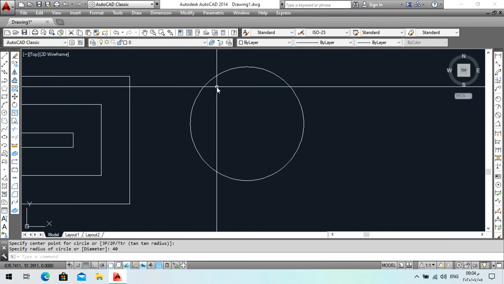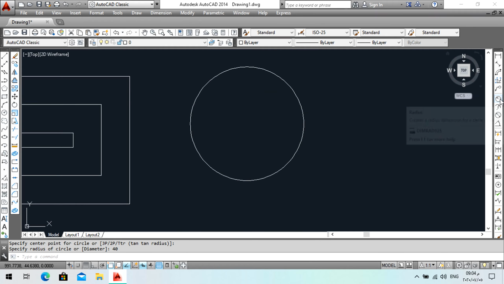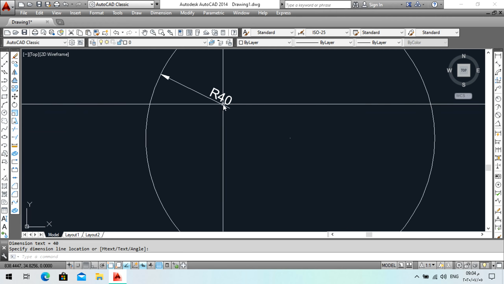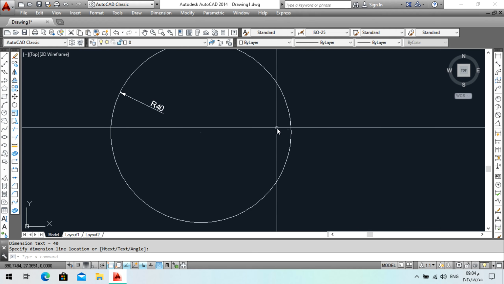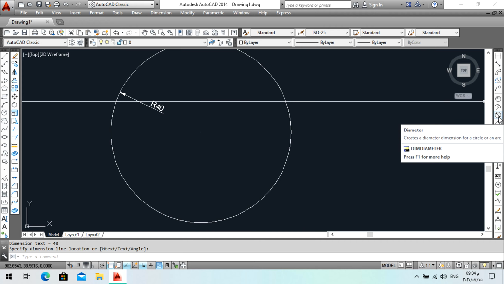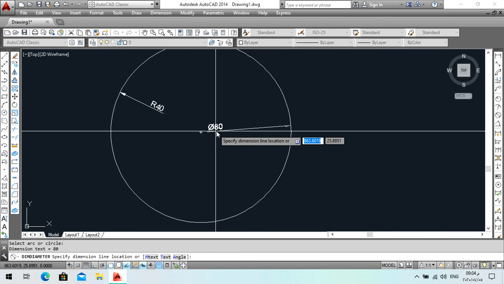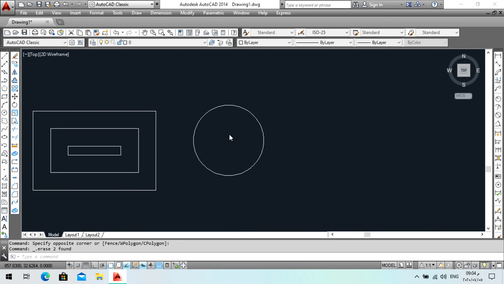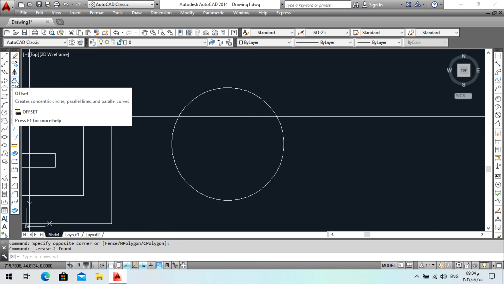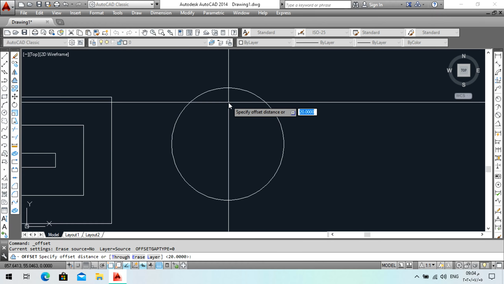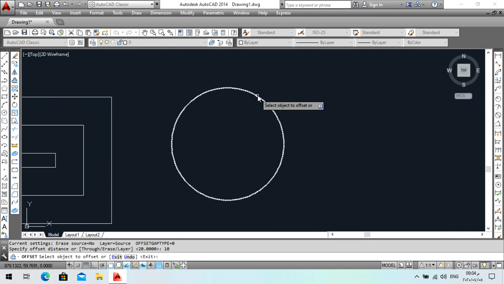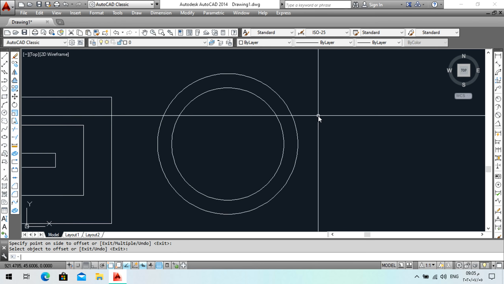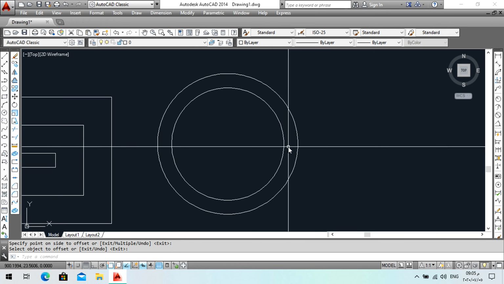How can I be sure that it's 40? See here in the dimension, this radius. Just press here. You will see R40. Or if you want to see the diameter, this one is the diameter. Press like that, it will be diameter 80. I want to make offset for this circle about 10 centimeter, right 10, enter, press here, out or inside, I'll make it out, enter. Don't forget to press enter to end the command.